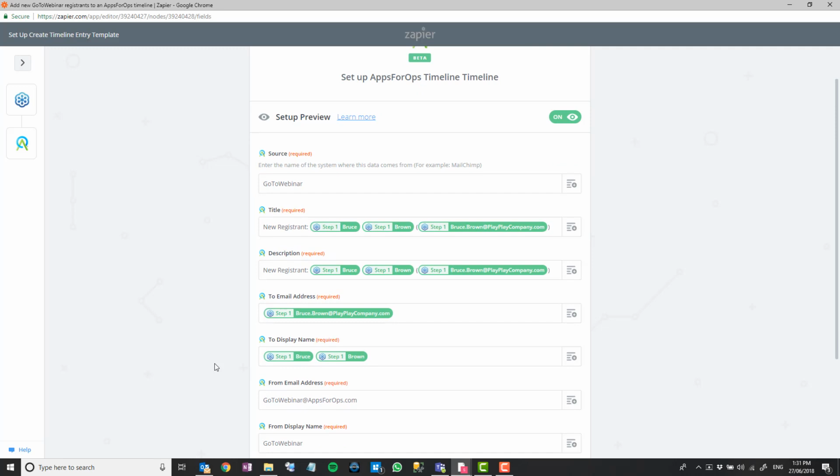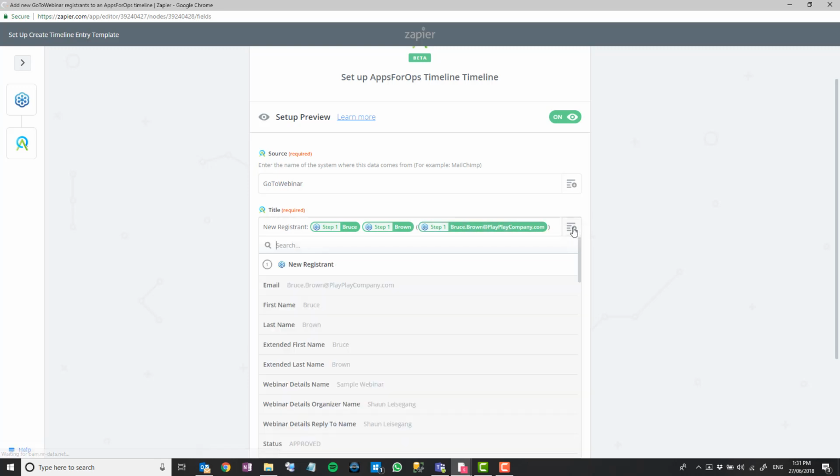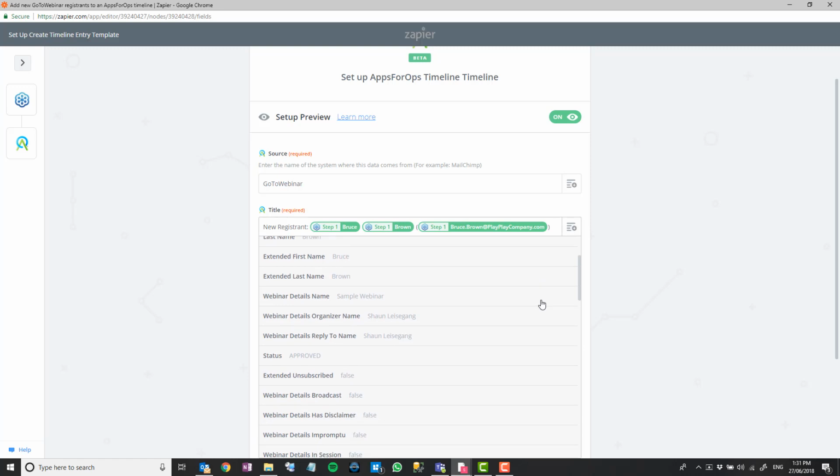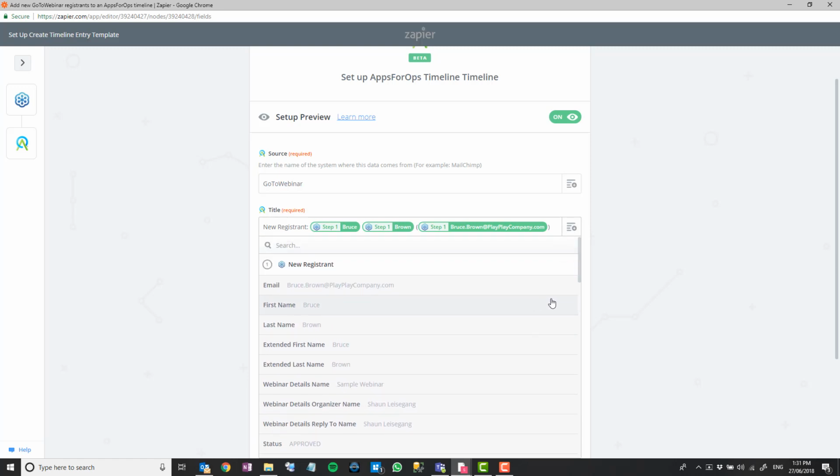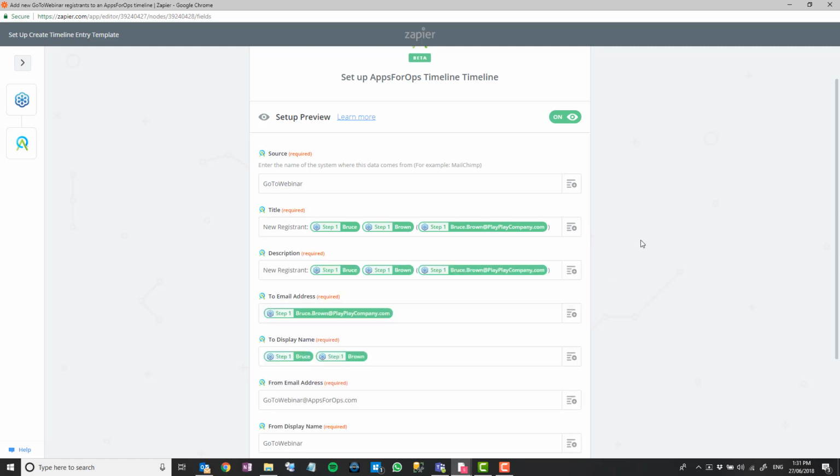So the standard fields that you would need to map into a timeline is basically a source. This is the name of the channel, and in this case it's going to be Gotowebinar. Here I've used some dynamic fields to set up the titles. I can say here that there's a new registrant, and I've picked up the first name, Bruce Brown from playplaycompany.com. And how I can get these is, by clicking this drop down list box, I have access to all of the fields from that Gotowebinar registration.